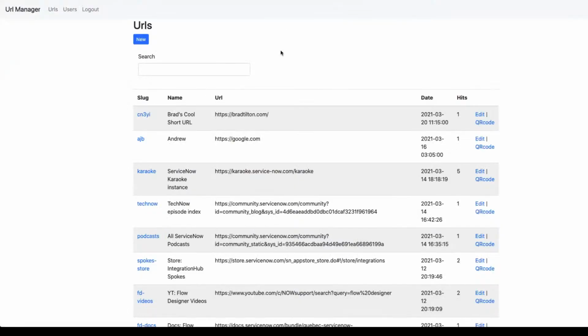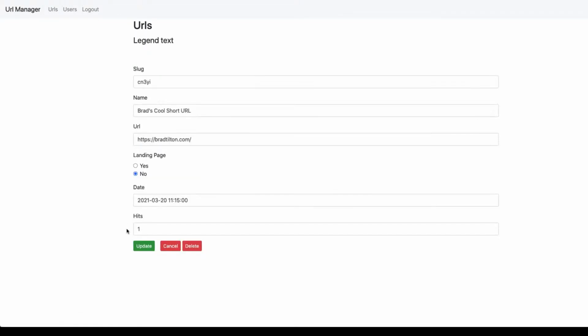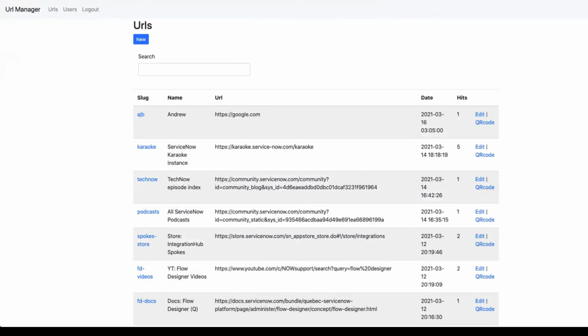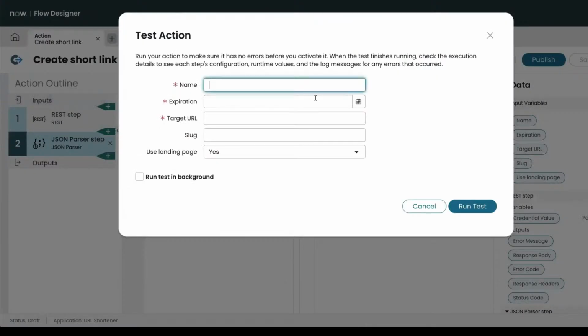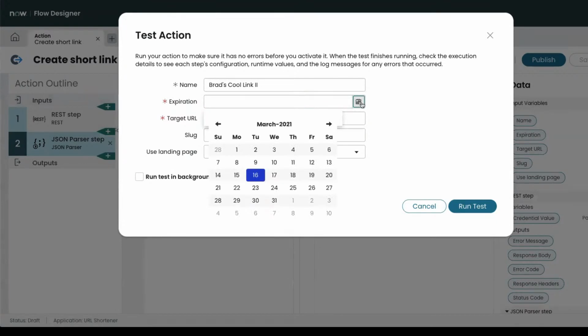And just for fun, let's get rid of Brad. And regenerate it? And regenerate it. Okay. I don't think it's going to come up with the same variables, but test. Brad's cool link 2. Expiration. The return of Brad's cool link. The cool link strikes back.